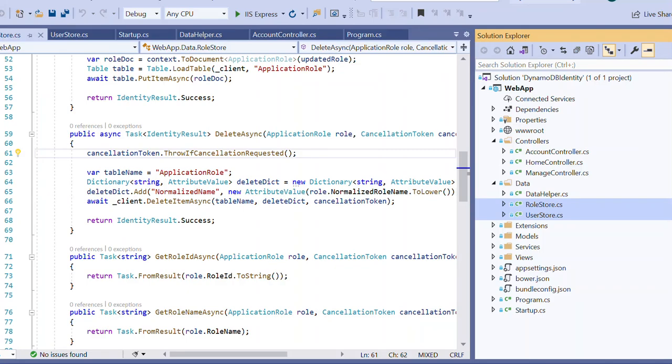Here is an app that implements the ASP.NET Core Identity Framework with a DynamoDB data store. Note the two classes, User Store and Role Store, in the access layer. The internals of the methods in these classes have been changed to access the DynamoDB data store. I'm going to run the app to show the account creation and login functionality.